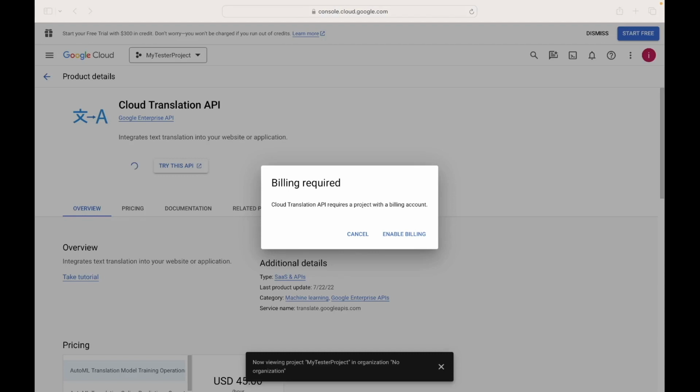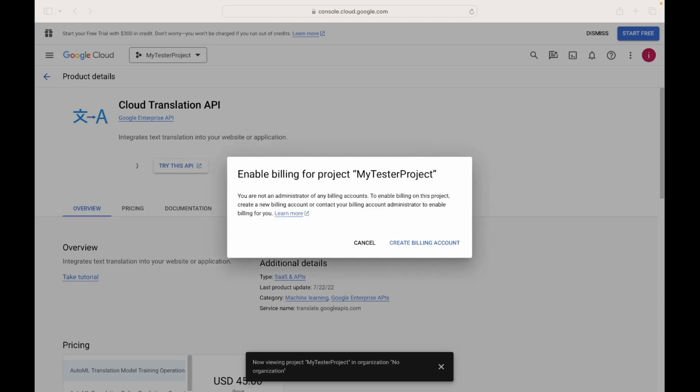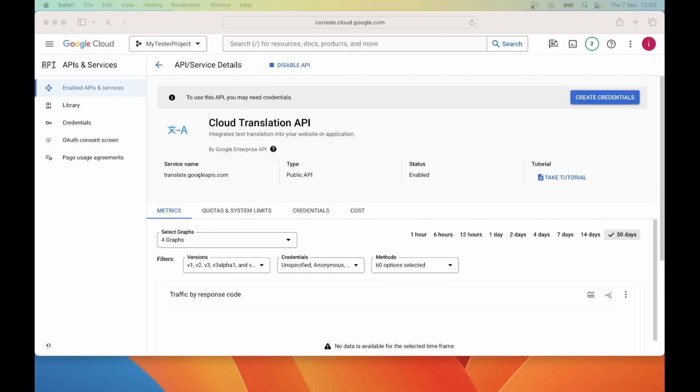You now need to enable your billing information by clicking on Enable Billing, and then create your billing account. After you have entered your billing details, you might need to click on the Enable or Manage button. After clicking on one of those buttons, it will display the following screen, as you can see here.